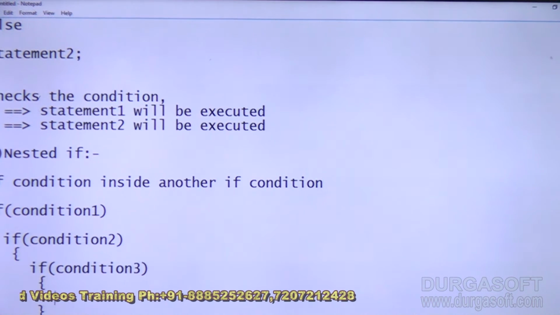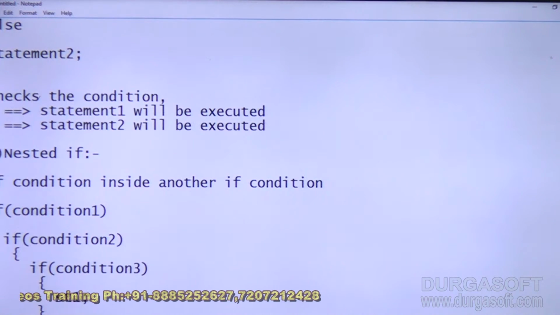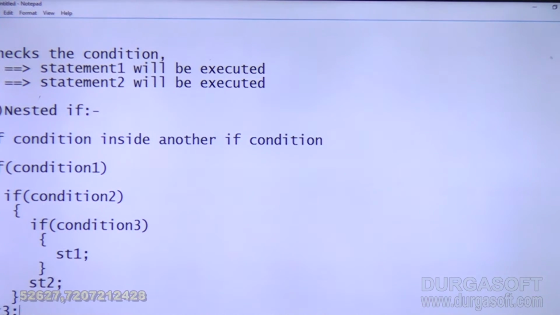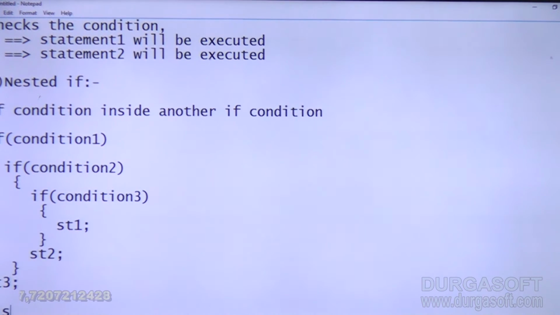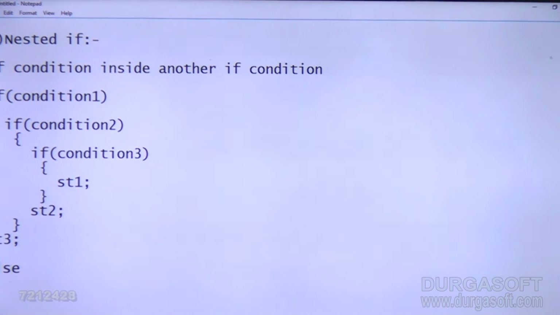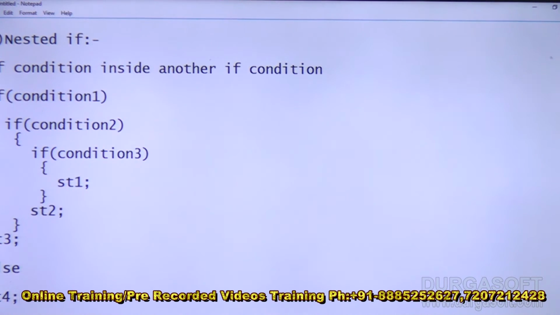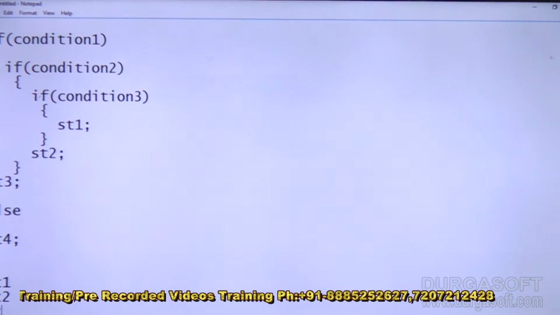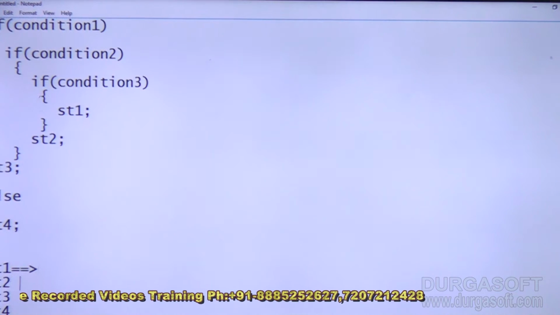Now what I will do, here I will write statement 1. st1 means statement 1, I am just writing in shortcut. Now here I will write statement 2. Here I will write statement 3. Now after this I will write else, and inside that else I am going to write statement 4. So how will this work? That is the important thing. When will statement 1, statement 2, statement 3, statement 4 execute? That is the important point here. When will this execute, when will this one execute?